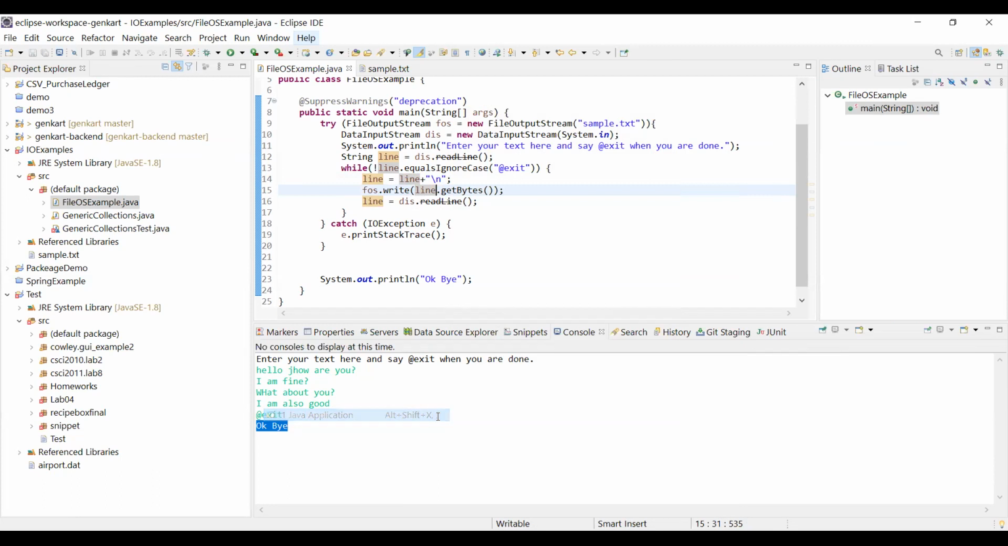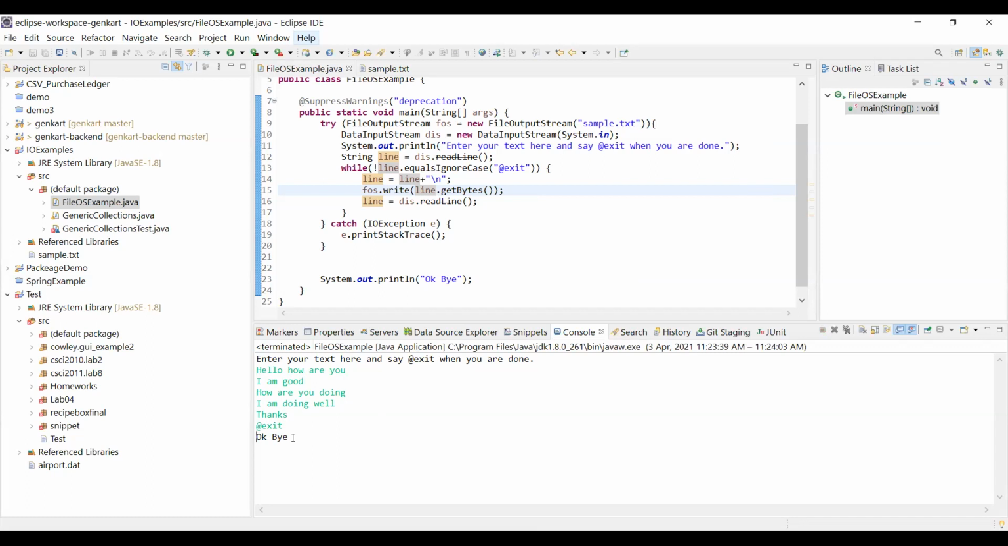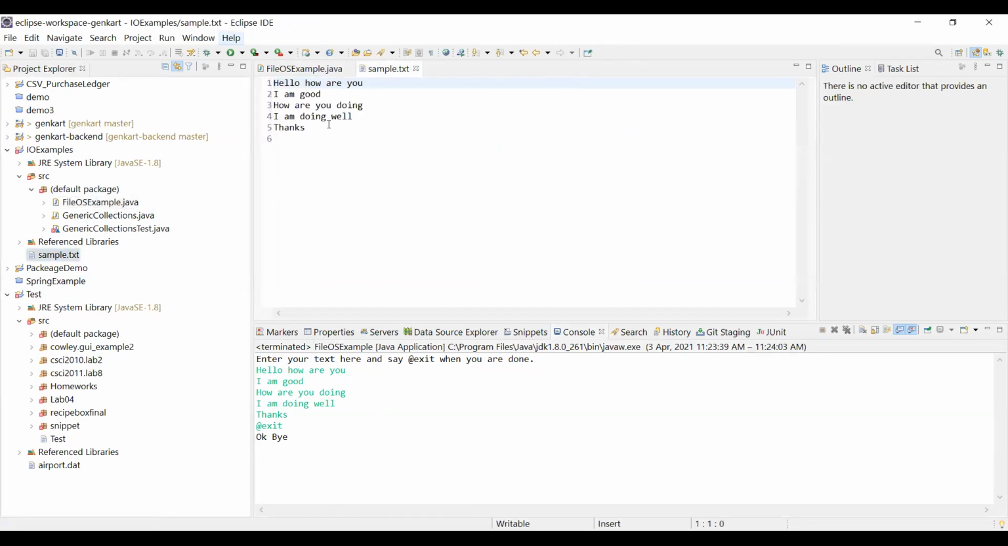So the data we wrote will be overridden. Hello, how are you? I am good. How are you doing? I'm doing well, thanks. Now I'm saying @exit. So you can see we got okay. And if I open this file again, this is my data. Getting my point, like how we did the new line thing?